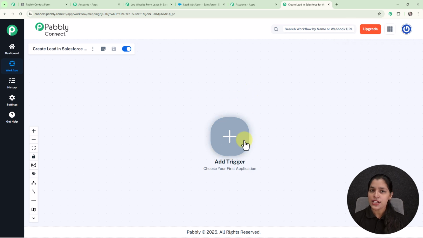adding the trigger. So now you might be thinking, what is this trigger? So trigger is our first application or the application which is going to initiate a workflow. So in this case, I want to initiate my workflow as soon as I receive a new lead over my website form. But for building the connection between my website form and Pabbly Connect, I will be using Webhook by Pabbly. So here I am going to select my trigger app as Webhook by Pabbly.